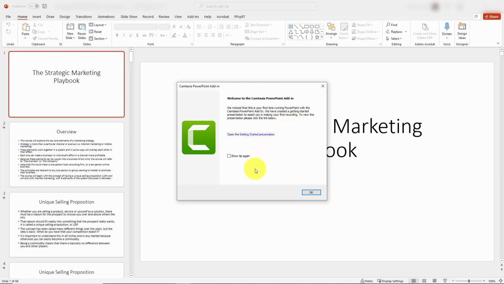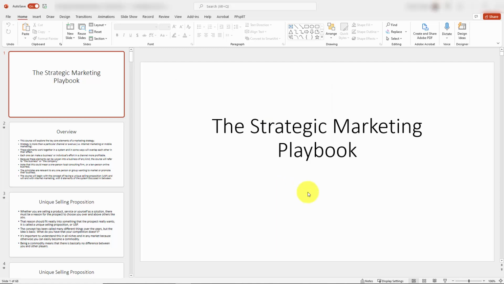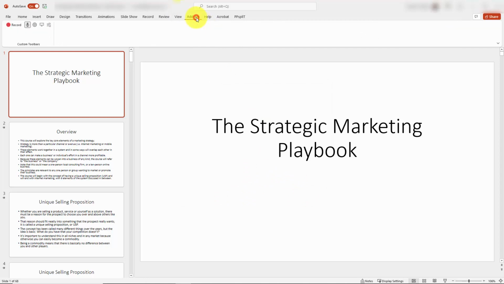Now, what you'll want to do is to make sure that you untick the Show Tip again. Otherwise, you'll see this message when you open PowerPoint at a later time. We're going to click OK, and the PowerPoint add-in is then added. We can then go to the add-in section again, and we'll see our PowerPoint add-in.